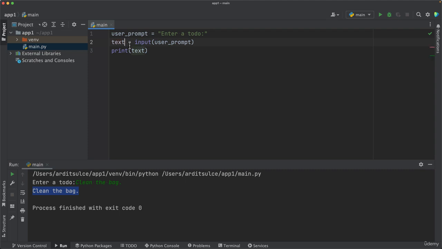Let's say text1, or better, let's name this to do one, right, is equal to that. And then to do 2 is equal to input again, user prompt, and let's ask for another to do 3 is equal to input, user prompt. And then what do we print out in here?